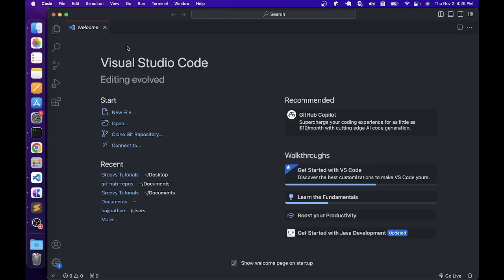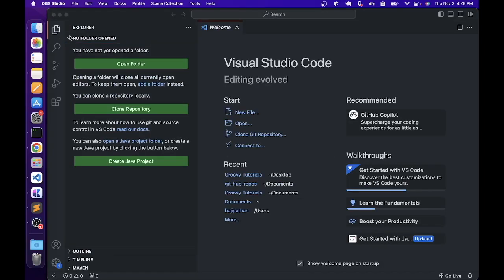Once you open the Visual Studio Code application, the next step is to go to Explorer. So just click on the Explorer. If you are opening it for the first time, it will ask you to open a folder, clone a repository, or create a Java project. In our last tutorial, I showed you how to create a folder on the desktop. It's not necessary to create the folder on the desktop. You can create it anywhere, but try to open the same folder.